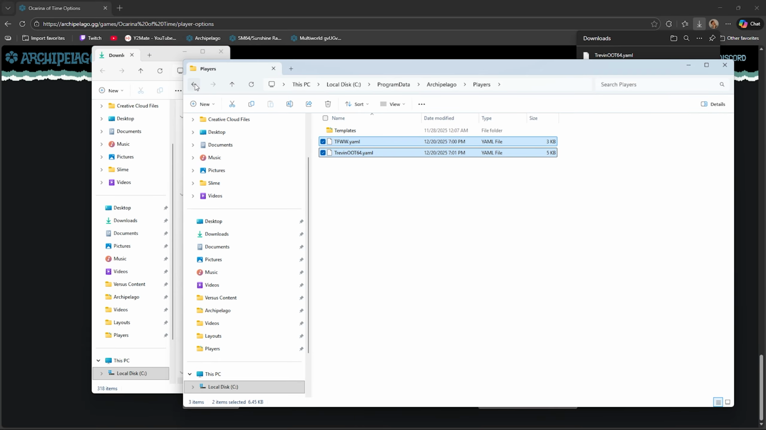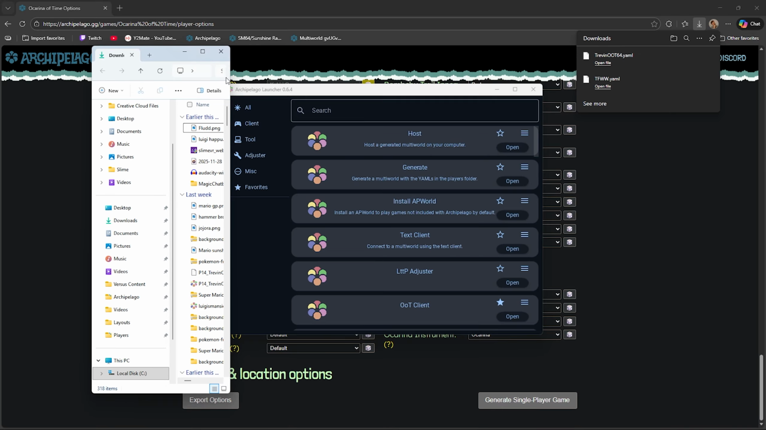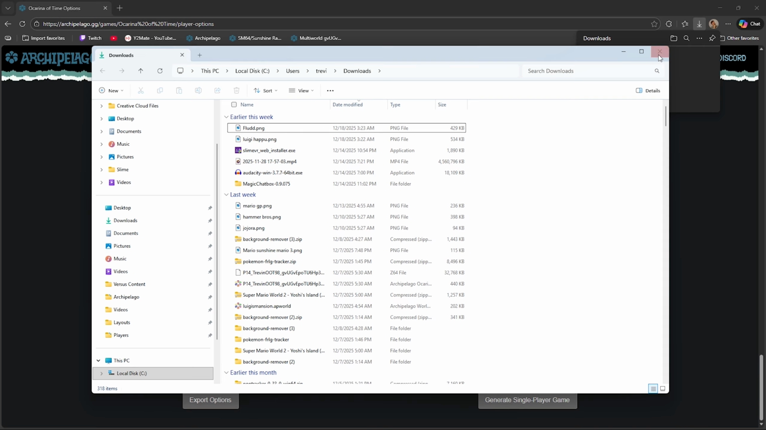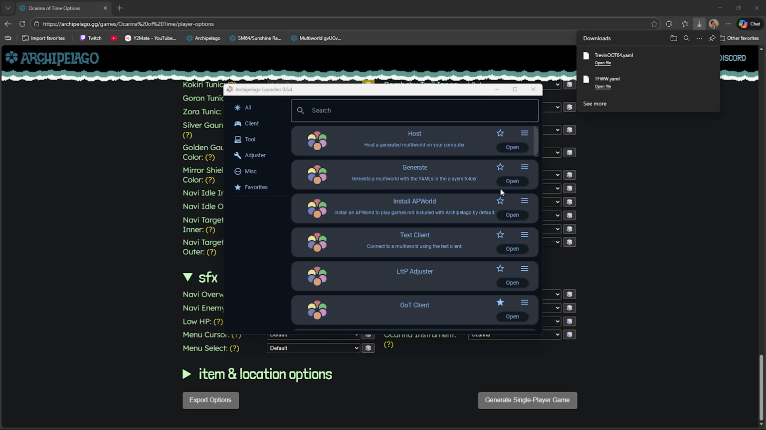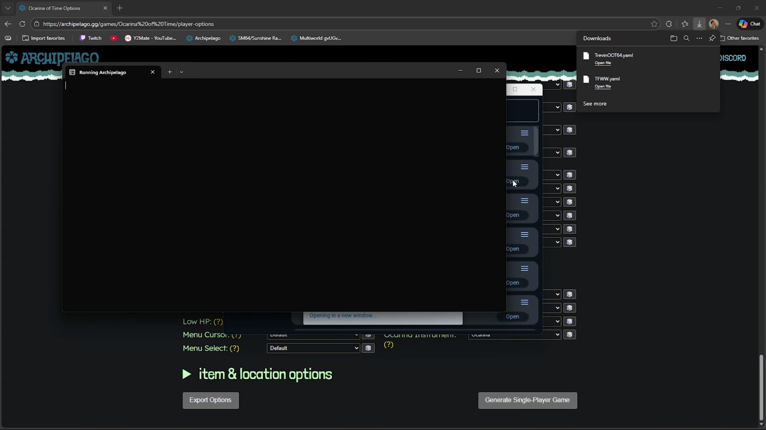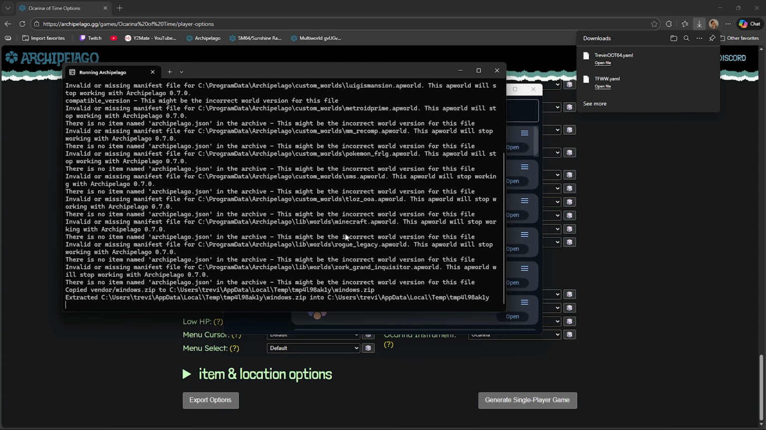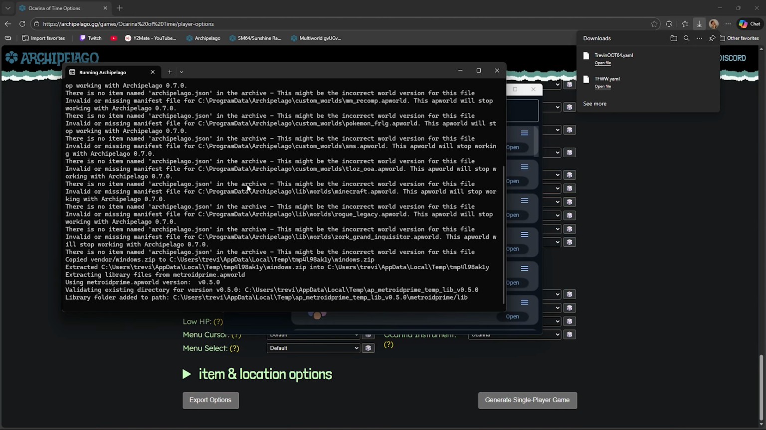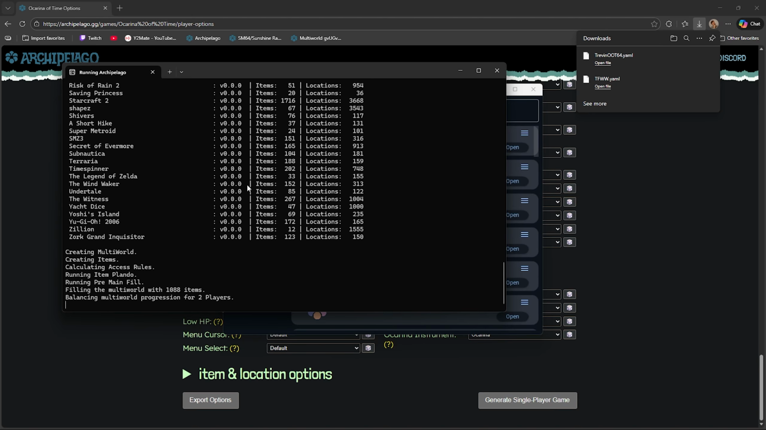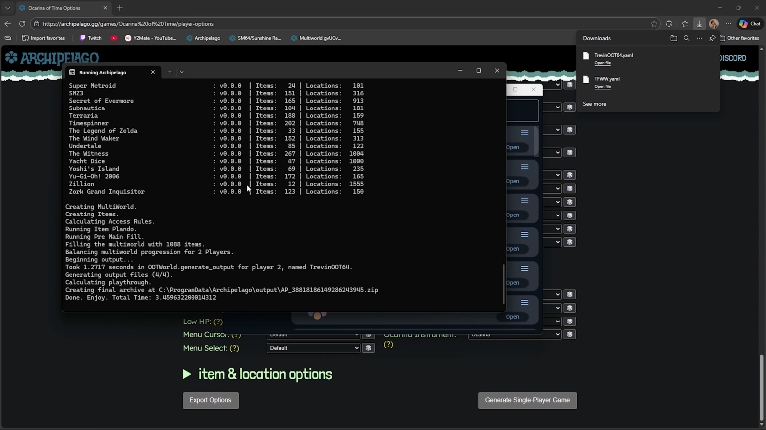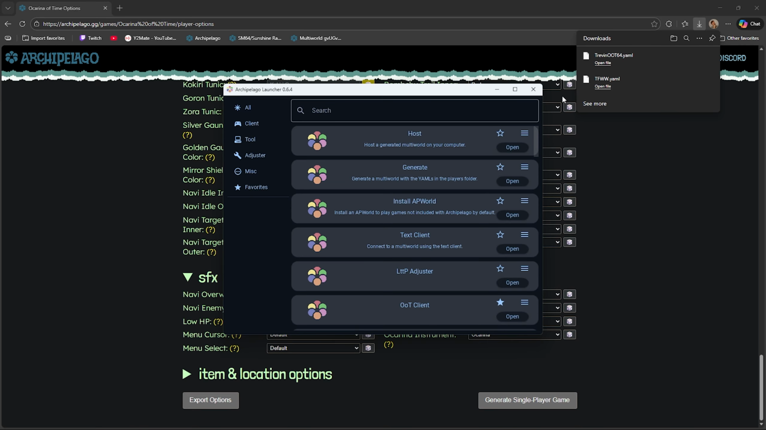Once they're in your players folder, they will remain there, so you can close this out, and then close this out. You want to hit Generate, and it's going to generate. If there are no issues, then this client should close. But if it stays open, it'll tell you that something's wrong, and you just have to look at your settings again. All right, so it's done.